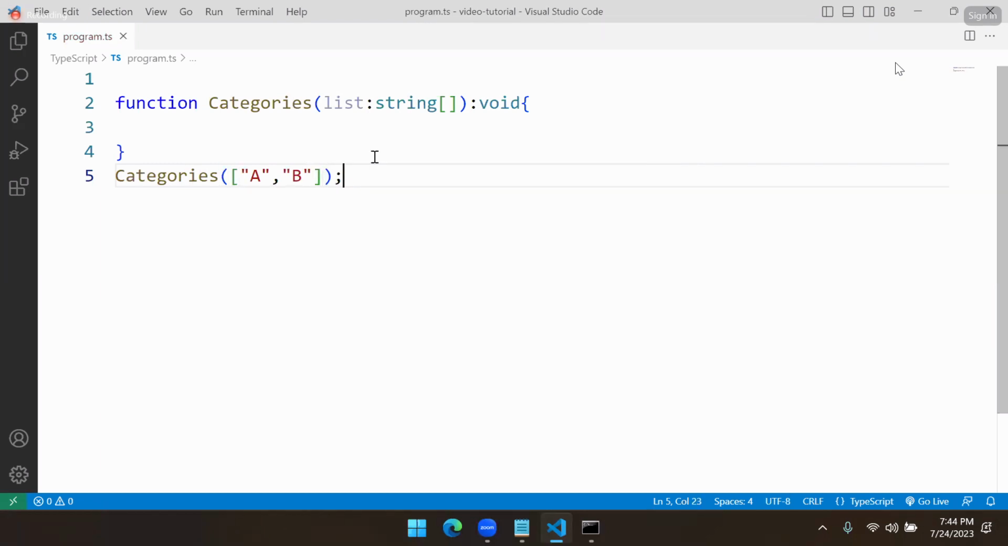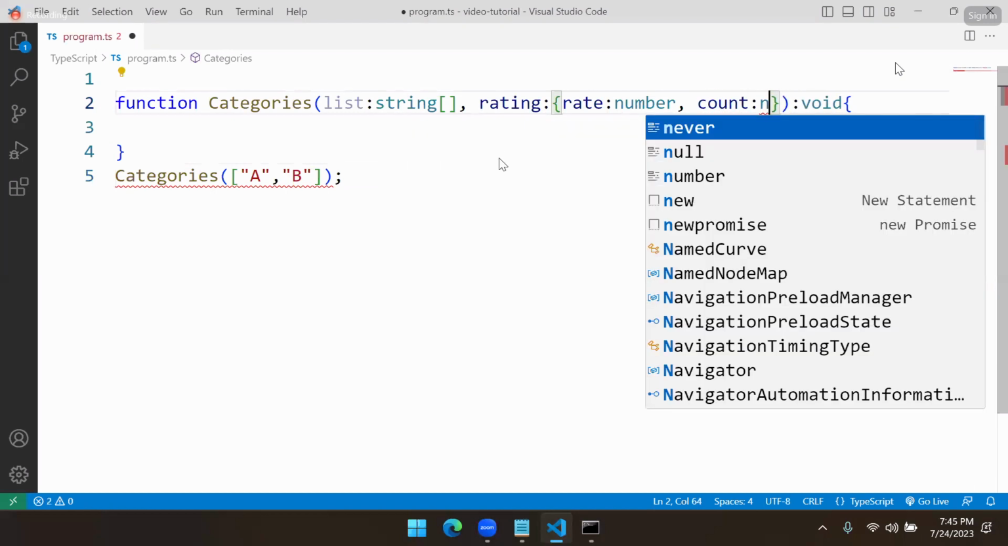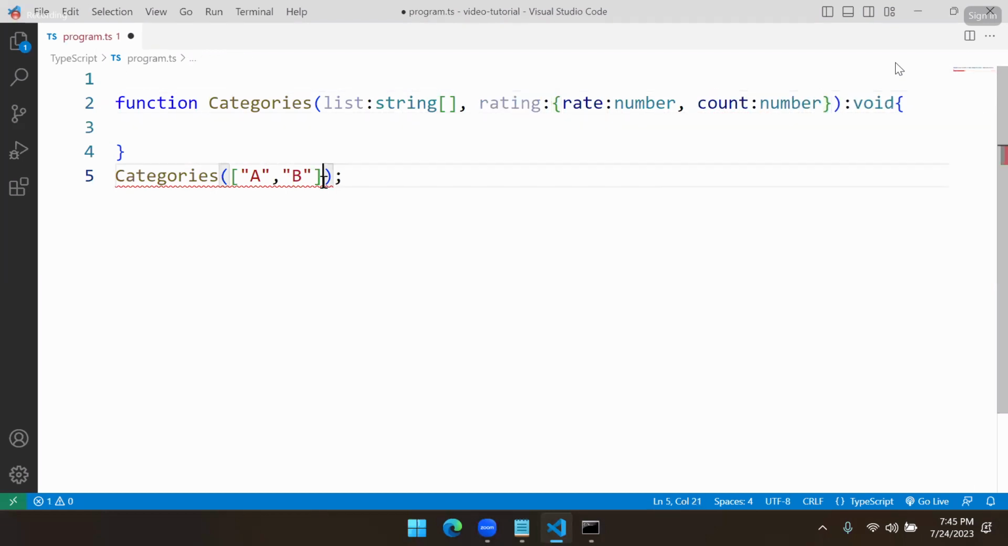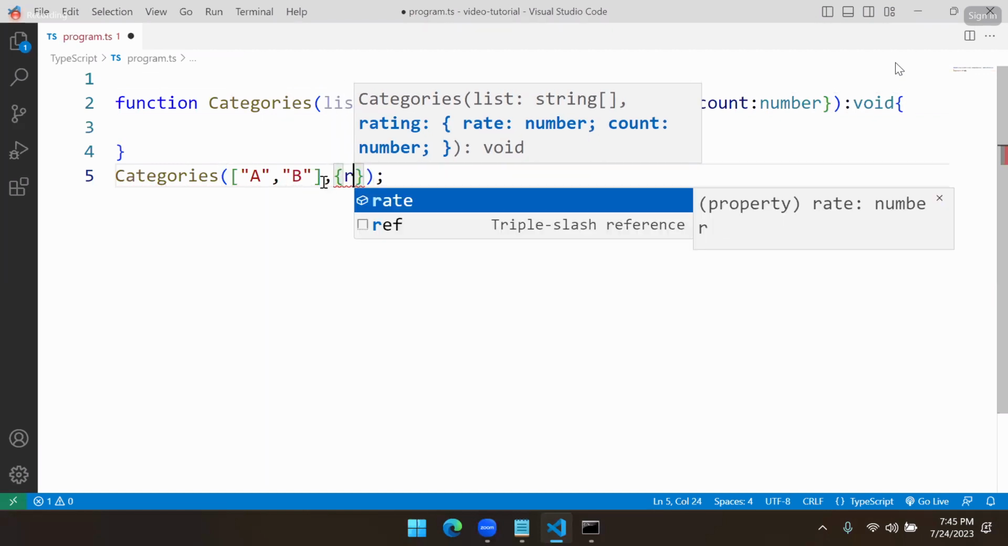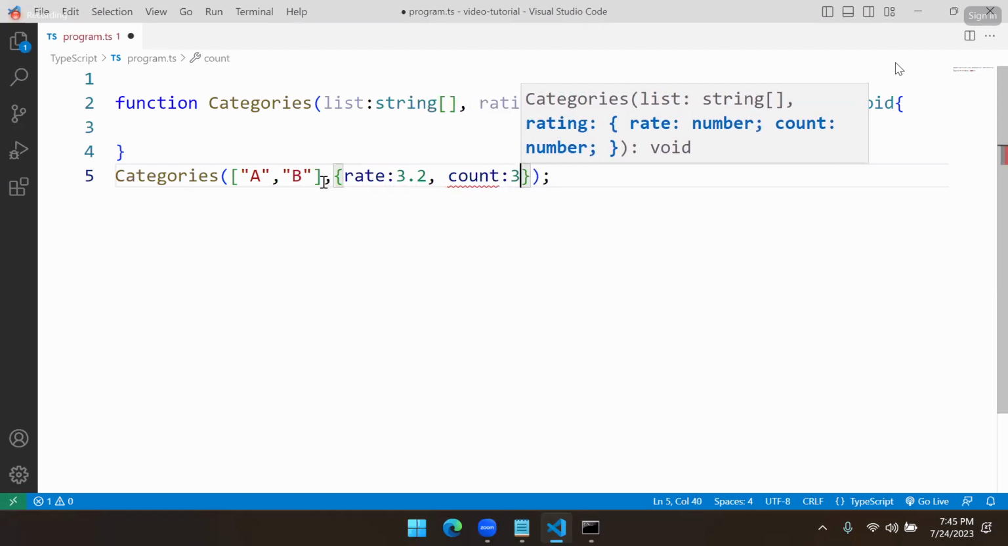You can have other parameters, object parameters, number and string parameters. These are the same in JavaScript also, but in JavaScript, you don't mention the data type. Here you have to mention the data type. Suppose I want another rating as an object. This will have rate, which is number type, and count, which is also number type. Then here we need to define an object. This object contains rate, some 3.2, and it will contain count, some value.